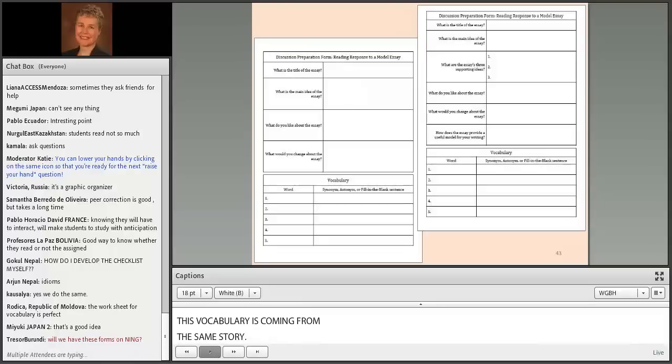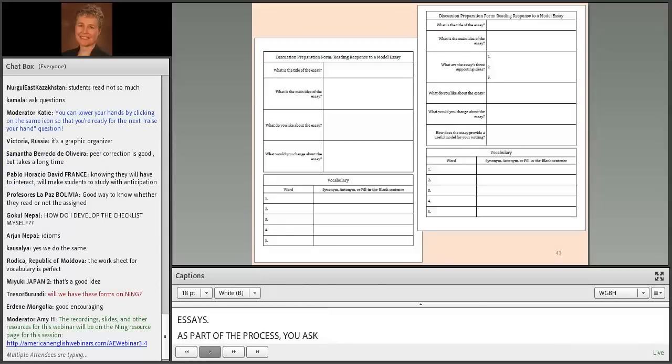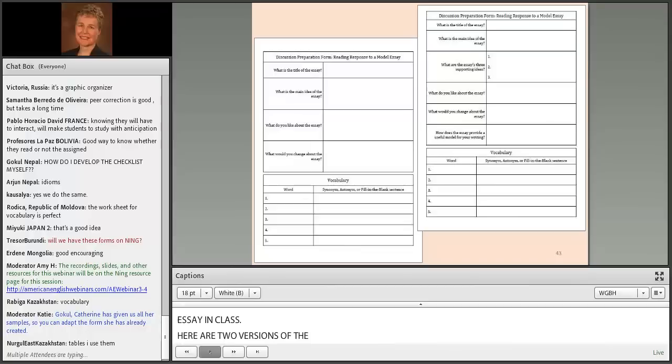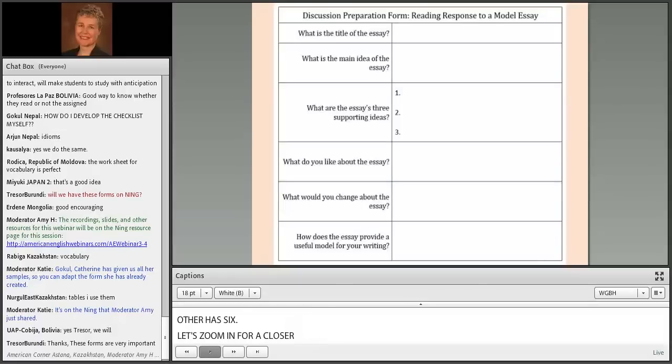Now, imagine that you are teaching your students to write essays. As part of the process, you ask students to read a model essay for homework and to discuss the essay in class. Here are two versions of the reading response form. One has 4 questions and the other has 6. Let's zoom in for a closer look.